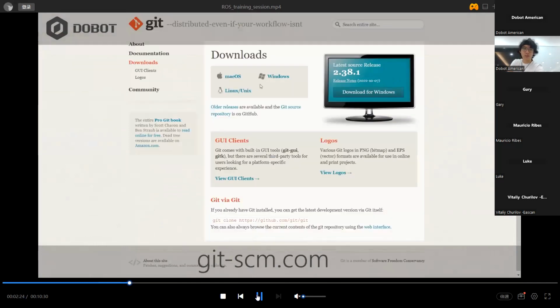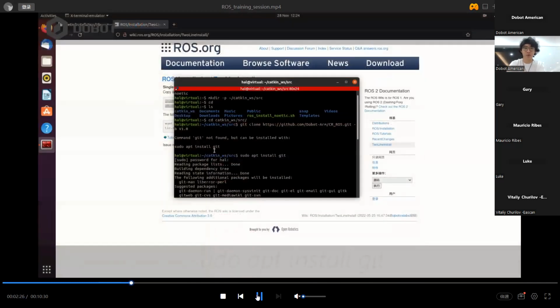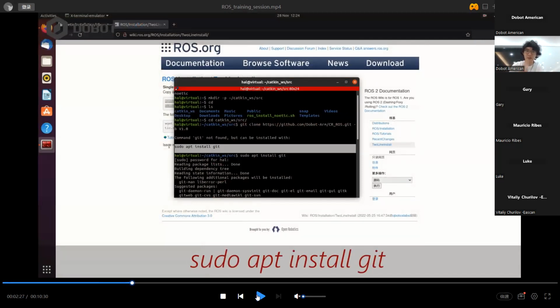And to install Git, you can see how to install Git right here. You use sudo apt install. Use this command, and it will just automatically install. You will need to input your password for the sudo command.